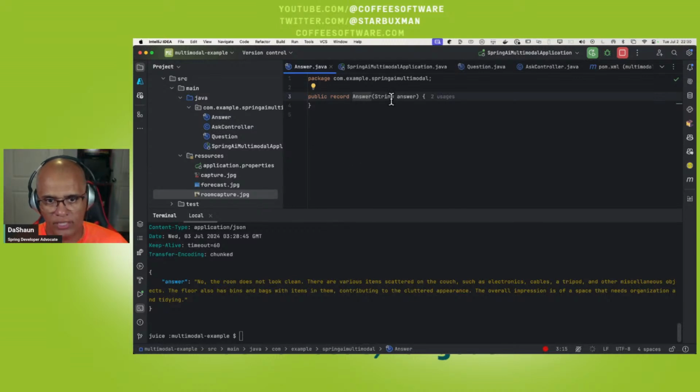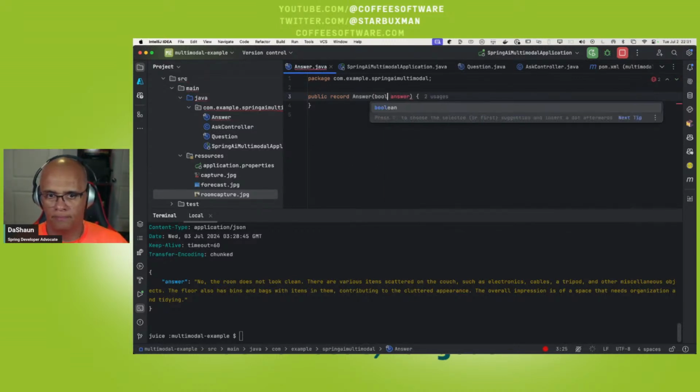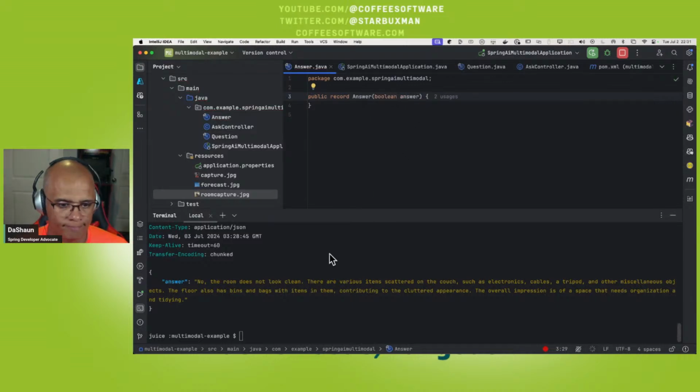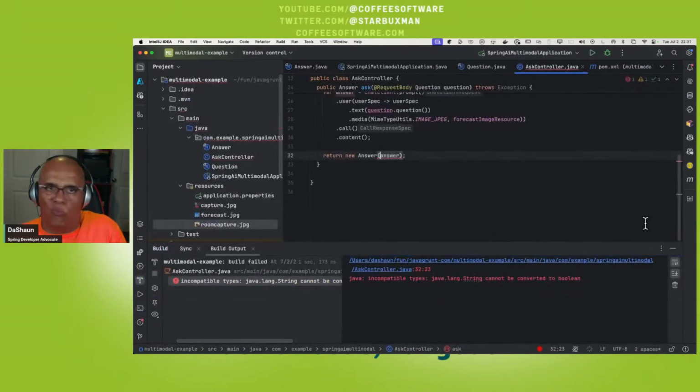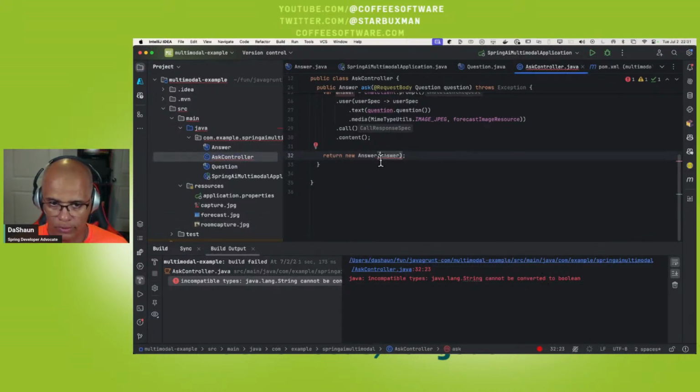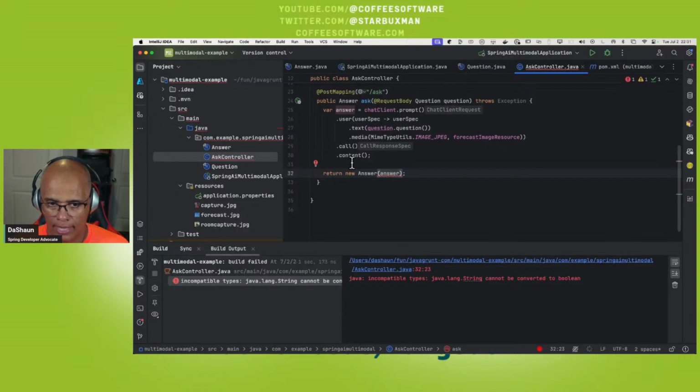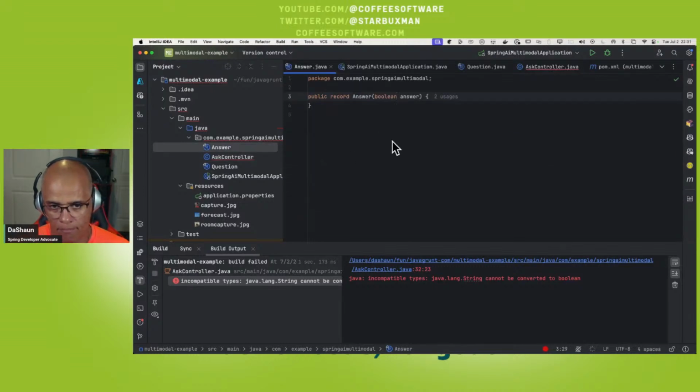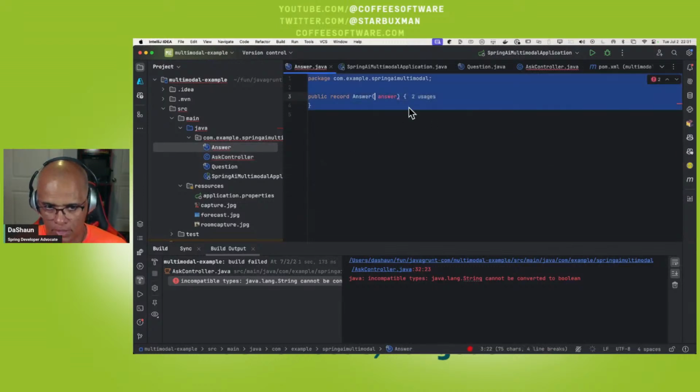So now I just want to do one thing. I want to just change this Boolean. And let's just restart it. Because all I want, I don't need to know why. Just, is it dirty or not? String, let's go back here. Return new answer. Oh, so it's got the content. There's a way to do this. But I don't know off the top of my head. And that's okay.